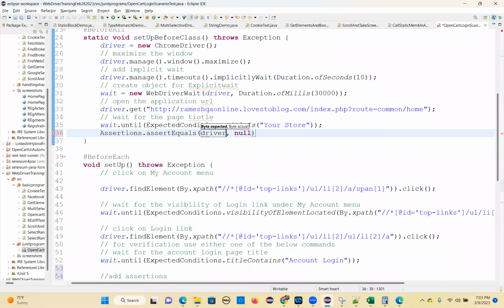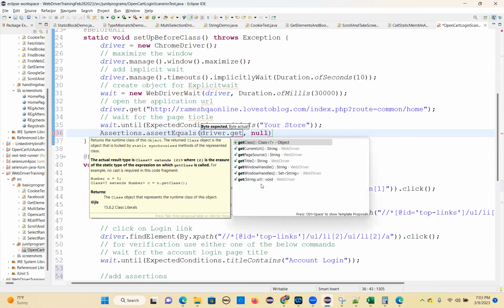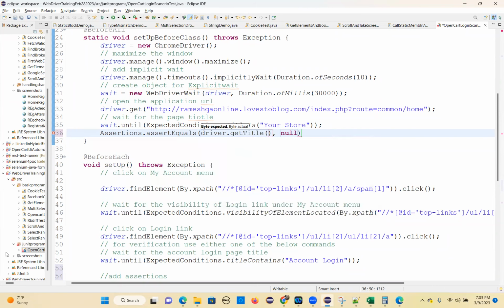Driver dot, how can you get the current page title? Get title. What is your expectation? So driver dot get title, what will it do? After page loading, what is the current title? That title it will fetch. But what are you expecting? This one. If both are the same, it will pass. So this is the actual, and this is my expected one. Are we good? Are there any doubts here?